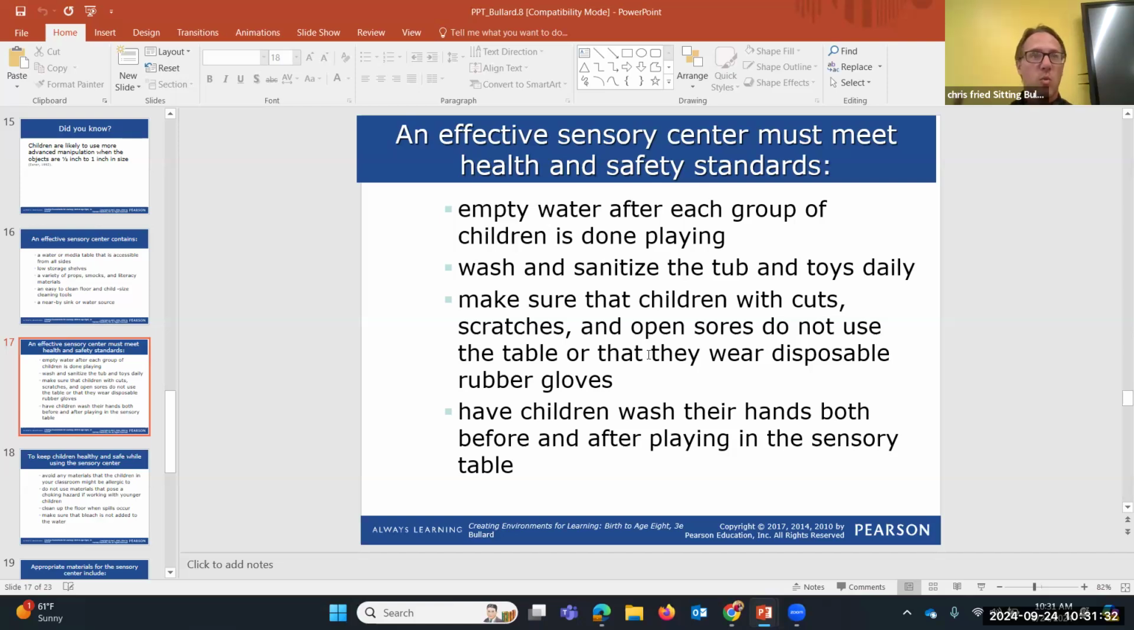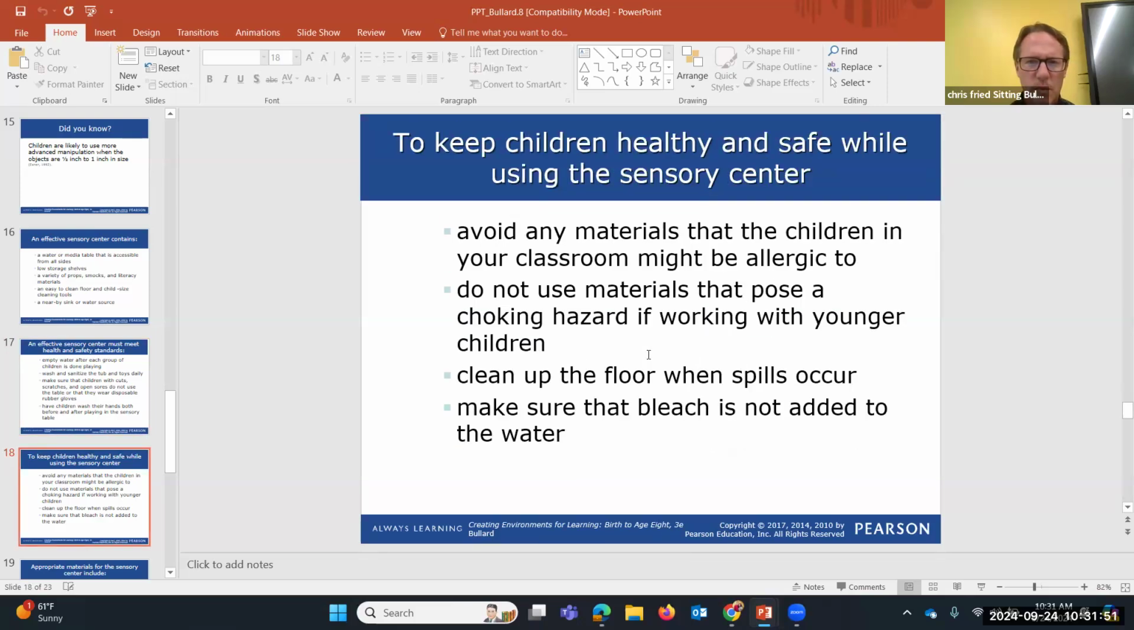Sanitizing those, whether it's with wipes or sprays. We also have to be careful about the types of sprays and wipes that we use to sanitize, that they are friendly and won't create issues with children after we clean them off. So we have to be careful with those components. Avoid materials children might be allergic to when using the cleaning or different materials.